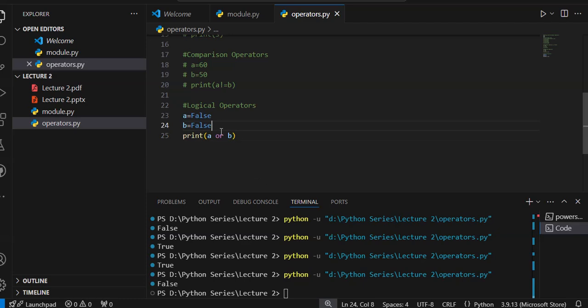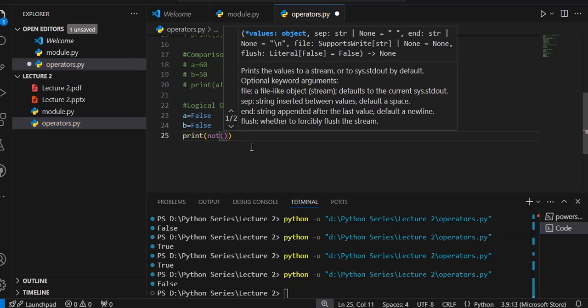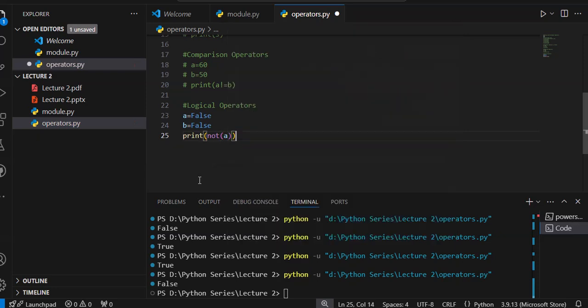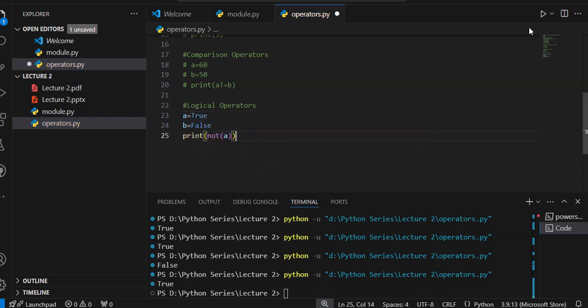Similarly, we have another operator here, that is not. What not does is invert the value of a variable. If it is true, it will evaluate to false. If it's false, it will evaluate to true. I will write here not of a. What is the value of a? It's false. It will invert it, that means it will give us the value true. You can check here. Now if I set the value of a to true, not a will evaluate to false. You can check it from here. So this was about boolean variables.